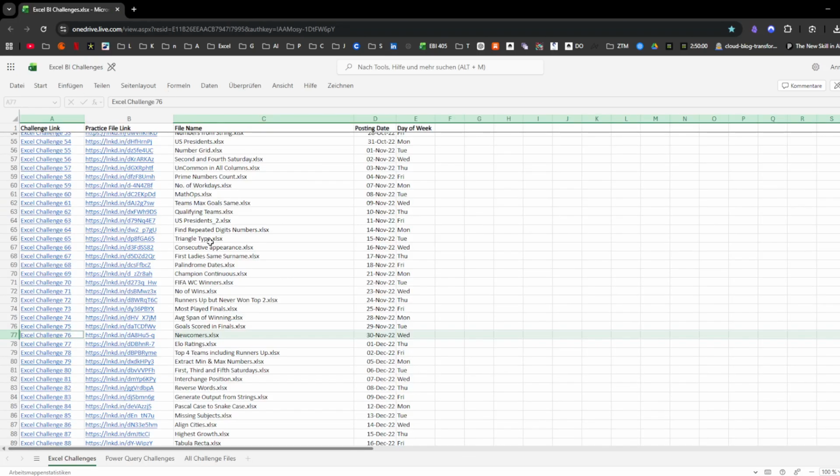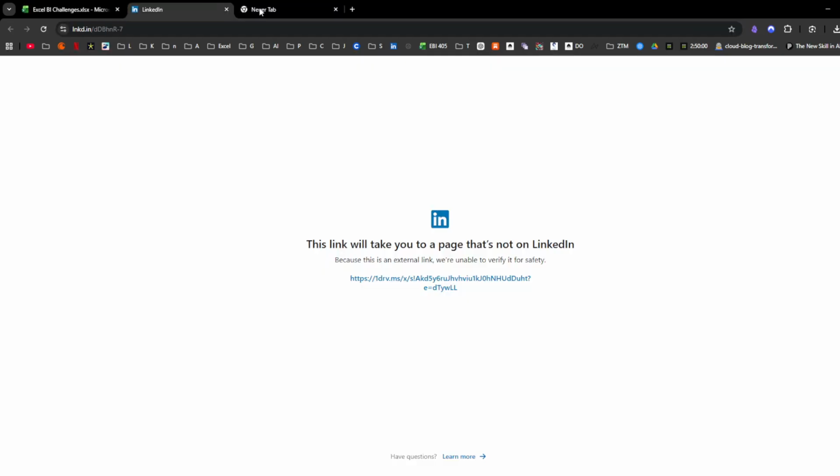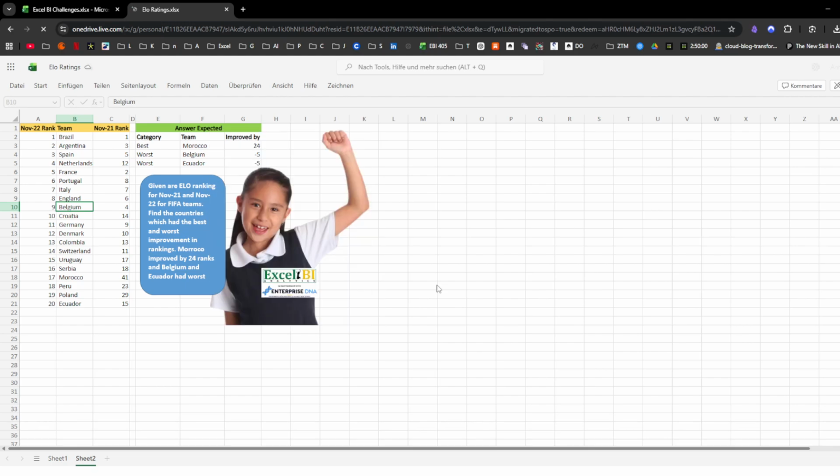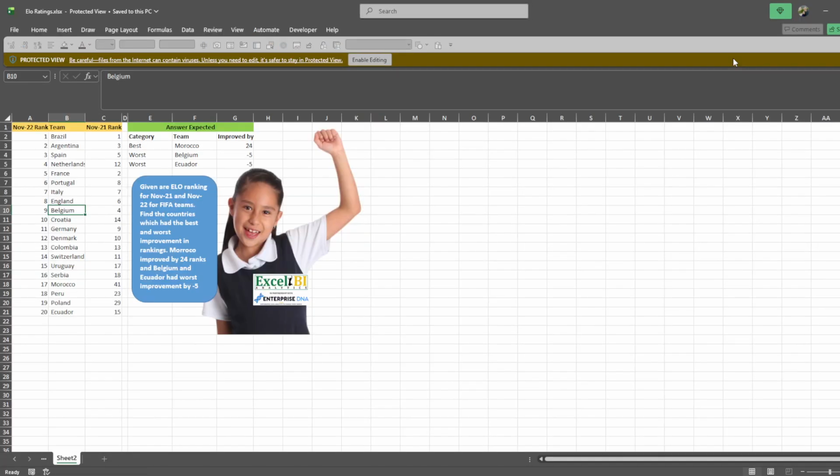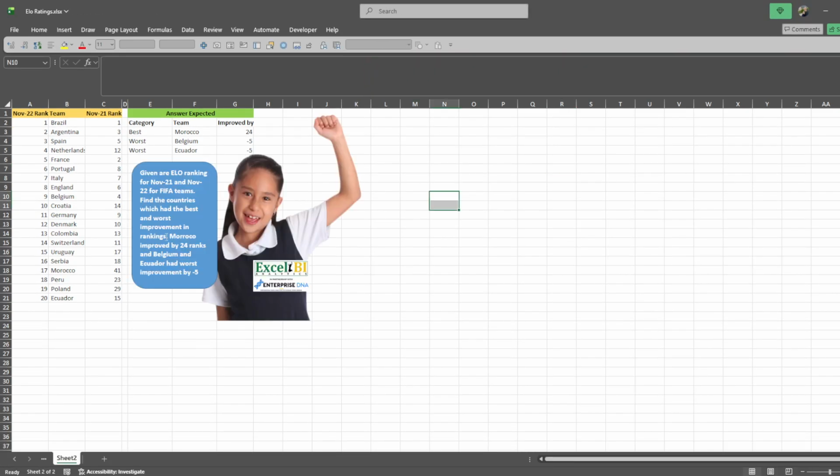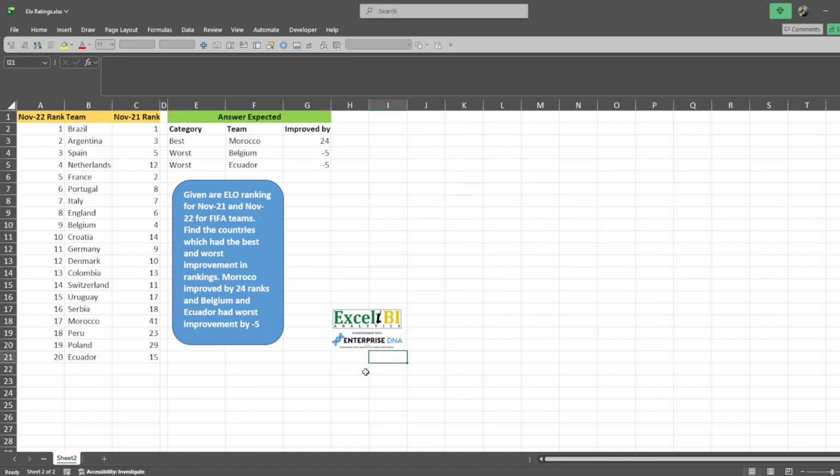Okay. Newcomers ELO rating. My ELO rating dropped after last week's, I think it was last week, the battle. I did not paste in all my answers and I also struggled more than I should. For level 7 I didn't round or I didn't multiply by 100, and for level 5 I just way overcomplicated, way too much, which took forever, and I didn't paste in my answers. But doesn't matter. Given our ELO ranking for November 21, November 22 for FIFA teams, chart the best and worst improvements and rankings.